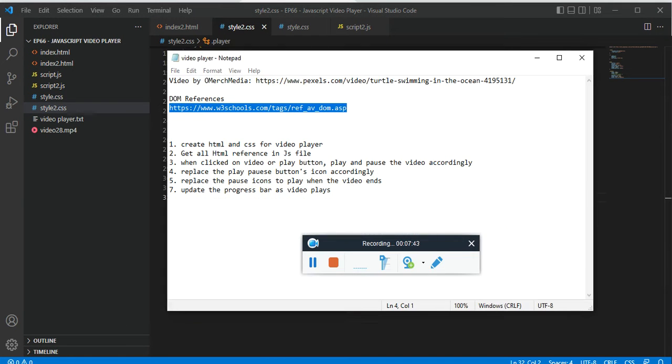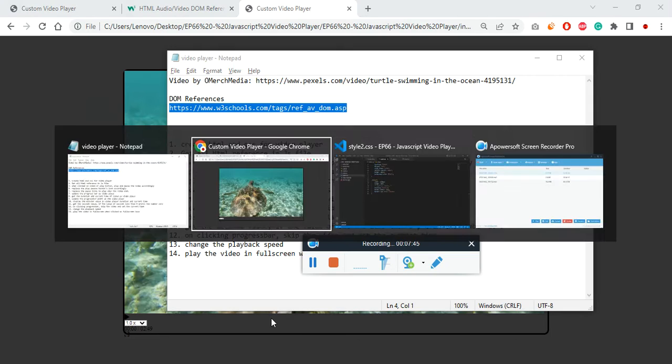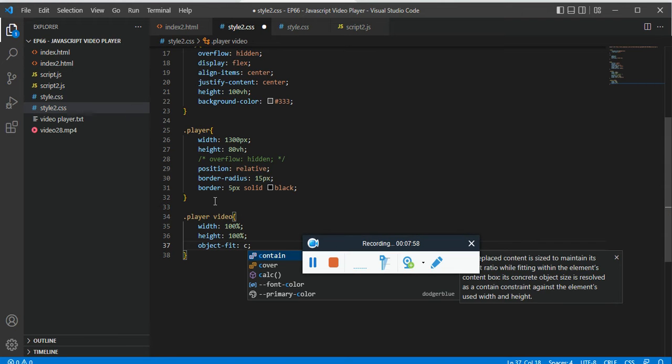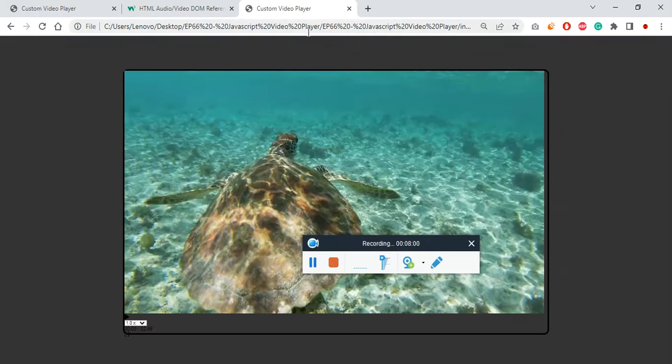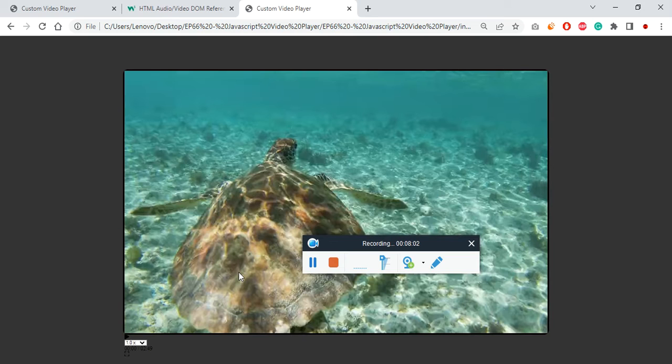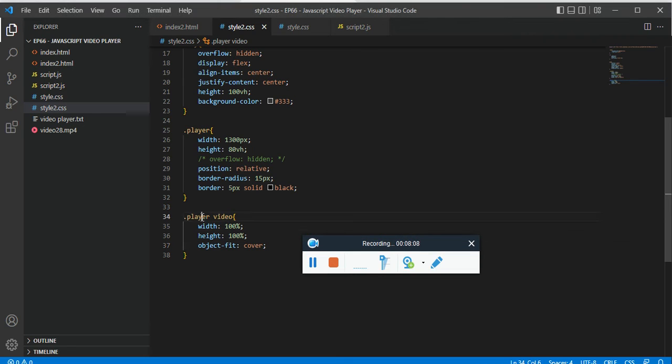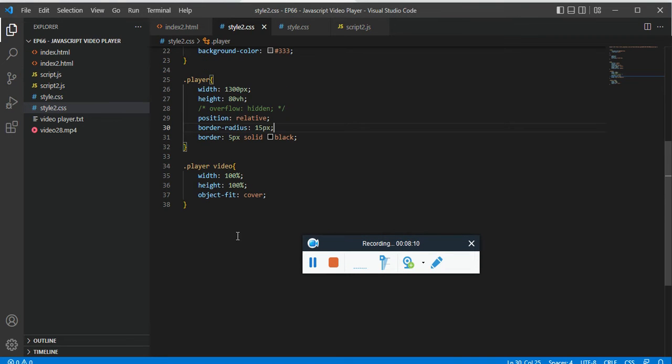Now if you see, the video is not taking the container height and width, so the flare has video. Let's make the width as 100% and height as 100%. So object fit cover, so it will stretch so that it completely covers the height and width of the parent. In this case, the parent of the video is flare, so this height and width will be applied.